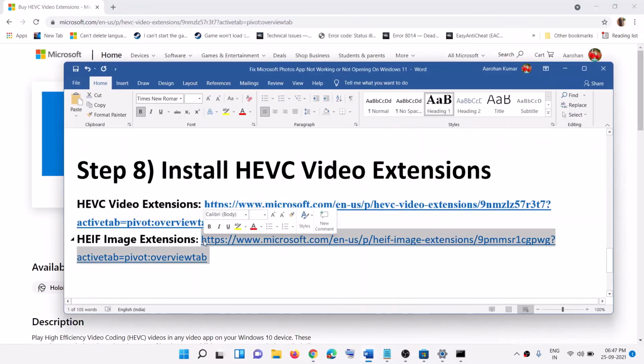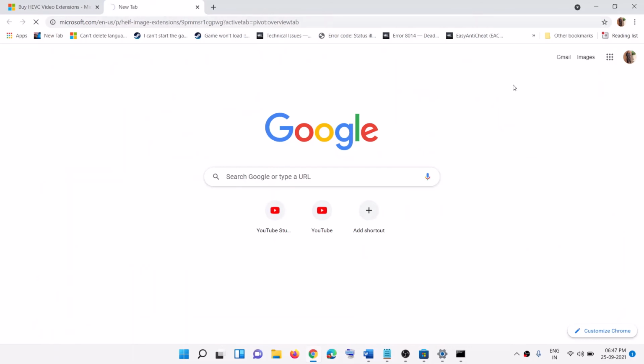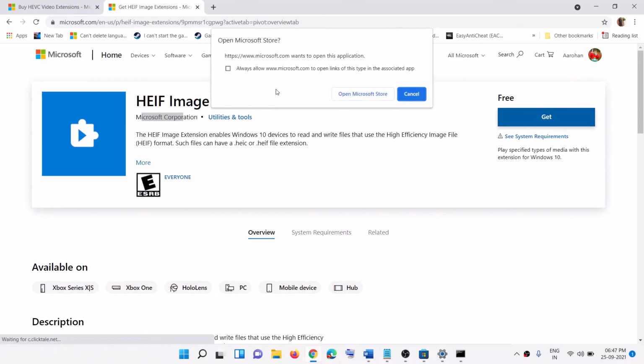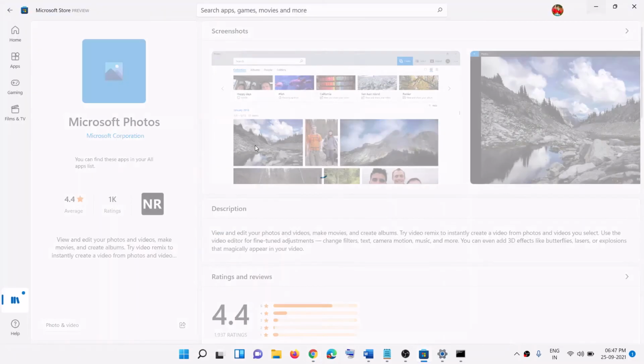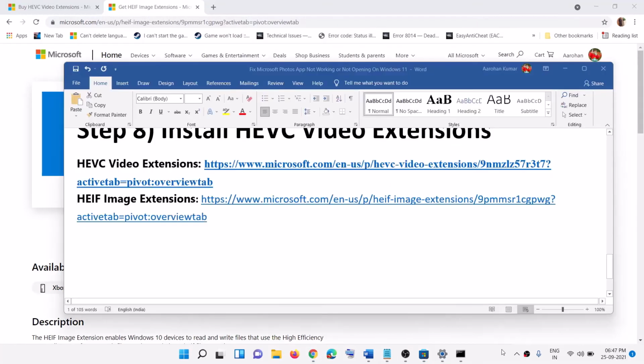And you can also install this. You can also open this link, and this app is, I think, free. That is the HEIF image extension, and this is also owned by Microsoft Corporation. Click on Get, and this will prompt you to open Microsoft Store, and then you can install it on your computer and then check your Photos app.